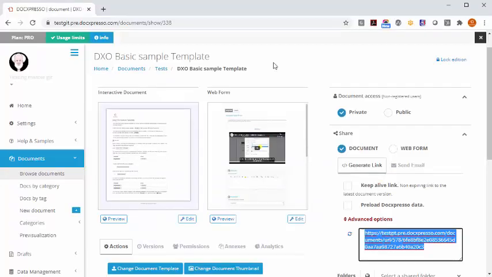If we get back to the interface, the first thing that we can see is that we can make a document public. As you can imagine, when it is public, anyone who has a link to the document will be able to access it with no restriction.